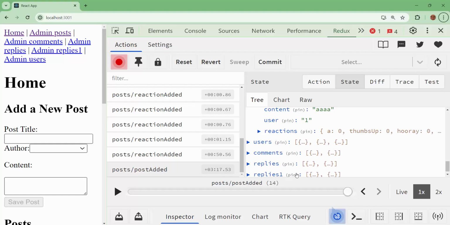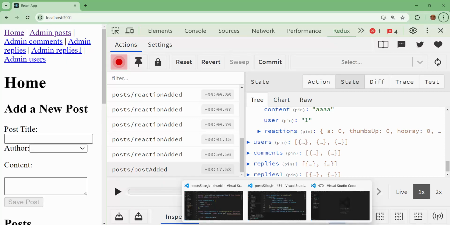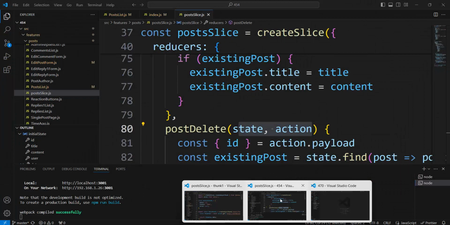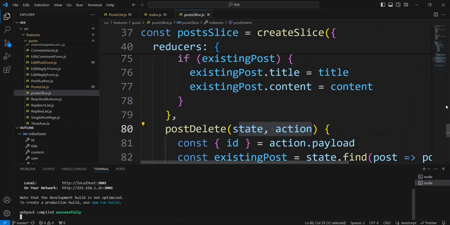Let's get started in what we see, post 5, and here it is.